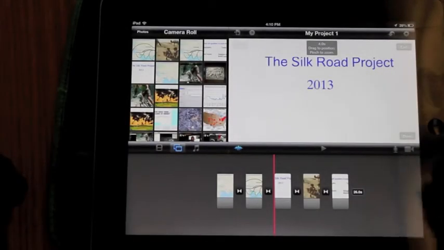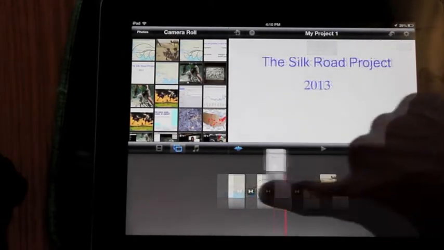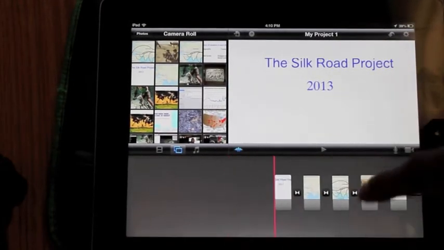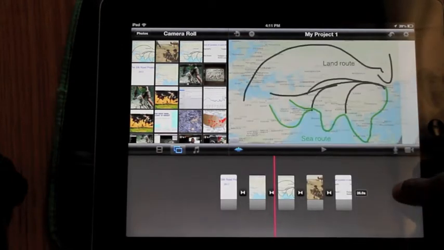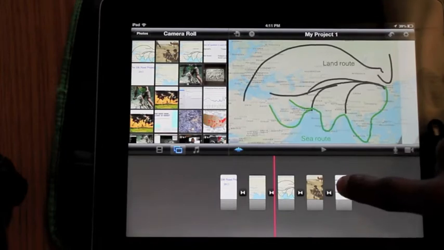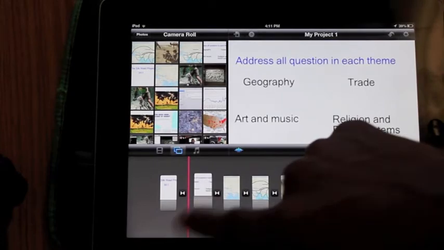To adjust the position of the photos and the slides that you've brought in, you can hold your finger down on them until they pop like this, and then you'll be able to move it to the front. So now I've got the Silk Road project title page, and I can also move our introduction slide. Let's hold it up, there it goes, and we can move it.